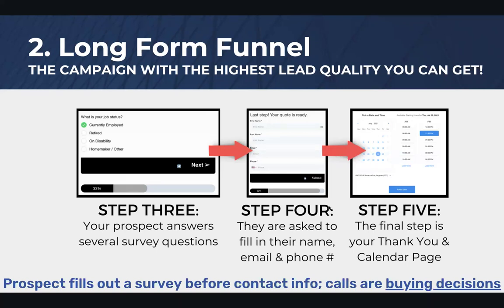And then the ones that have scheduled the appointment, this is a high quality lead because they took the time to fill out the survey. Then they gave you their contact info. Then they scheduled themselves. The people that fill this out are on a call with you to make a buying decision. These are people ready to take action. These are your hot leads, these long form funnels.